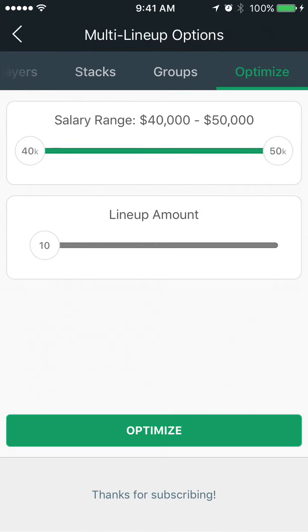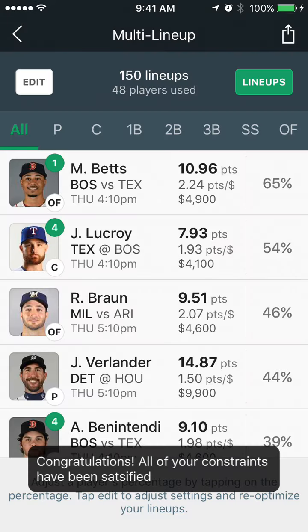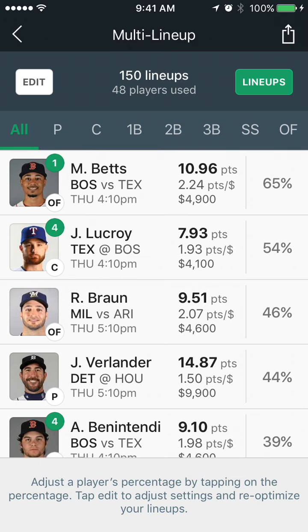And I just want to see what kind of mix they're going to give me right now. I'm not going to put any filters or stacks on. Just go in, let's optimize 150 lineups. You can pick any amount you want. And I see, obviously, Mookie Betts is an app favorite, Jonathan Lucroy, and Ryan Braun.